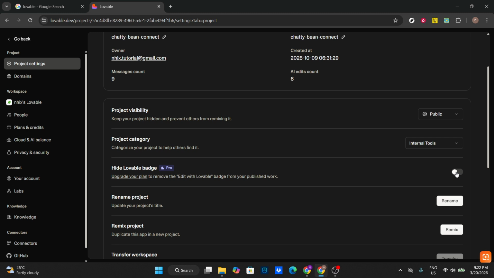Finally, remember that this change applies per project. If you manage multiple projects, repeat the same process in each one where you want the badge hidden. And that's it. With the right plan and a quick visit to project settings, you can hide the Lovable badge and keep your interface focused entirely on your brand.